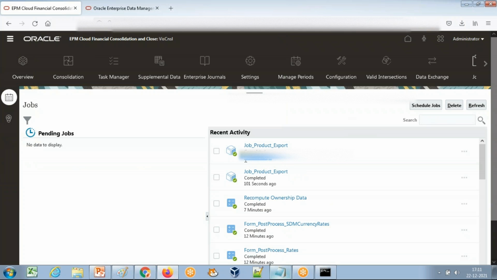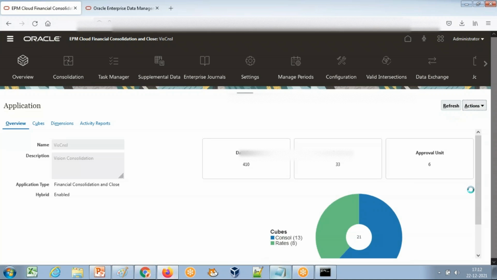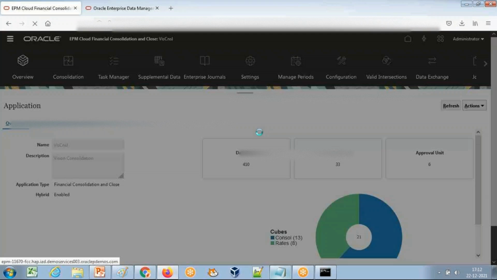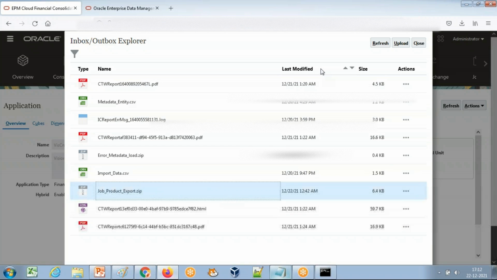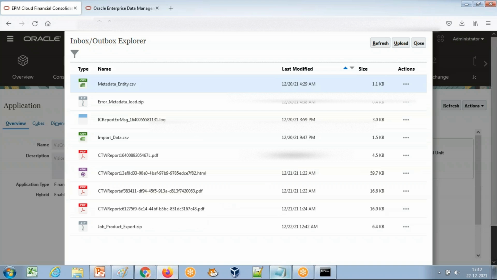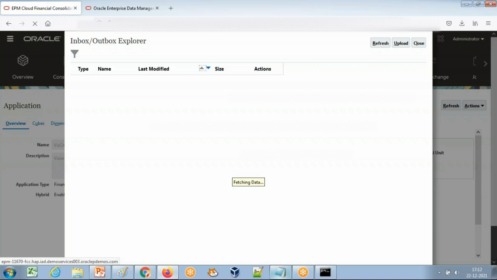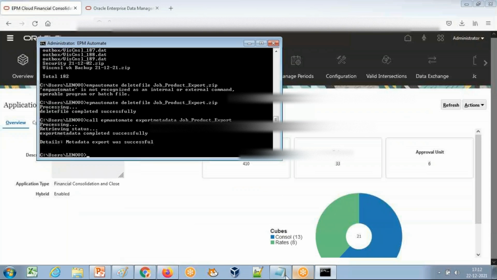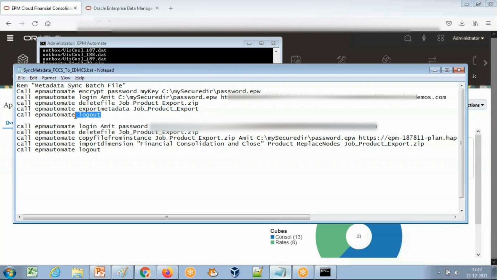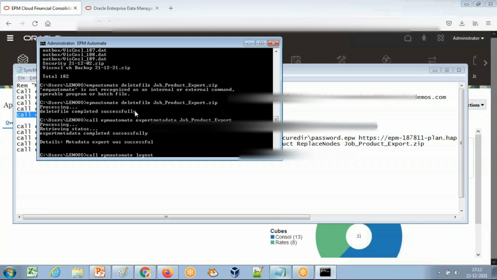This is your job 3 seconds before, and as a result of this, the file got exported and it is available in your inbox and outbox explorer. This is your file, inbox and outbox explorer. You can sort by timestamp, isn't it? This is your job file. Well, you got a metadata file. What next? Your job is done, you exported the metadata file.